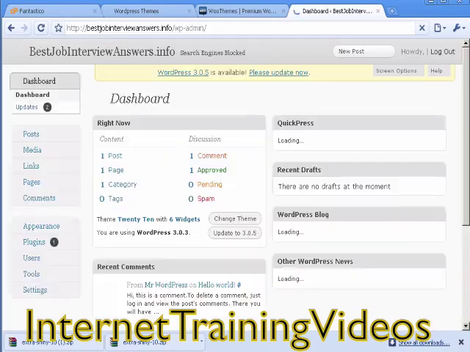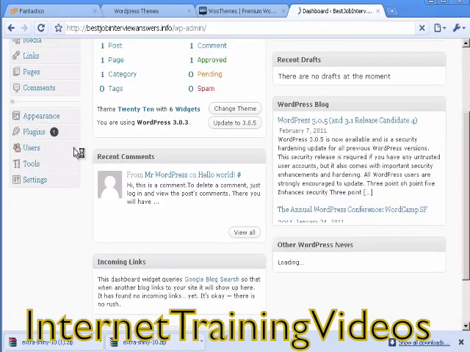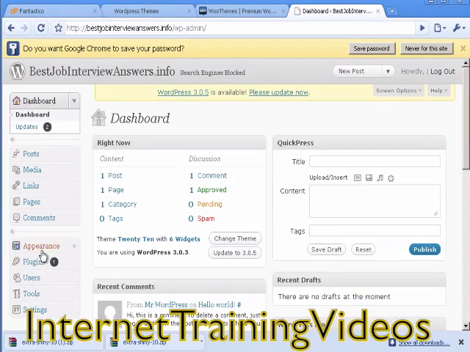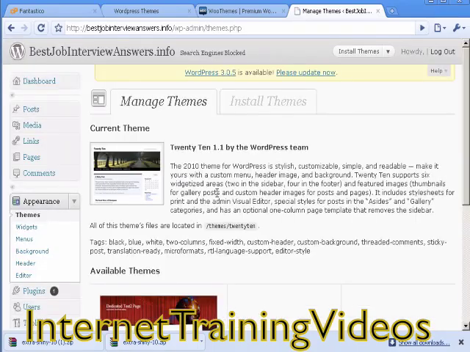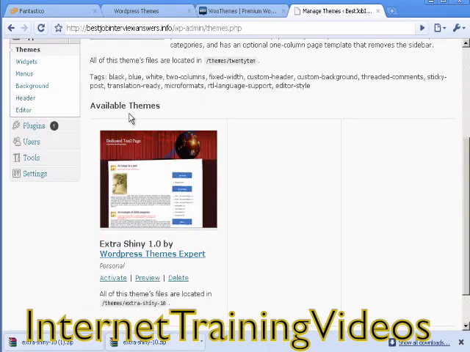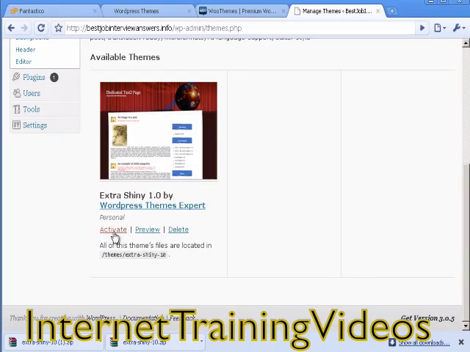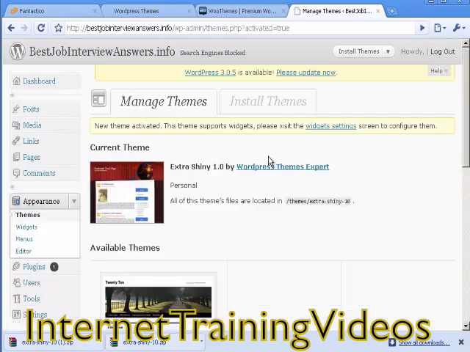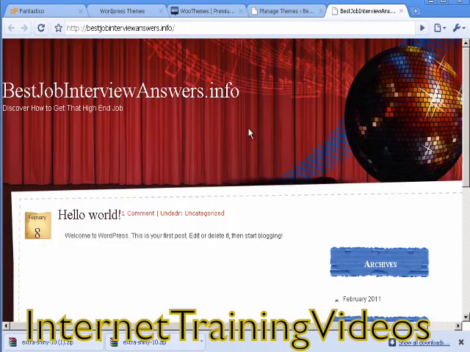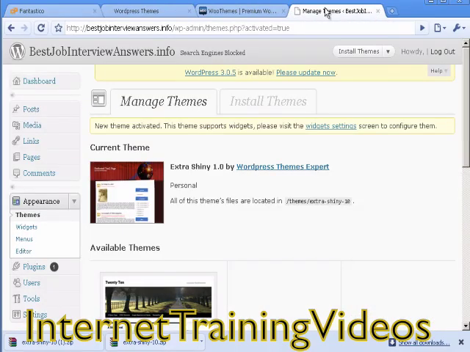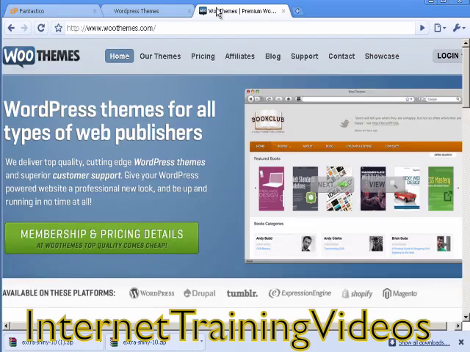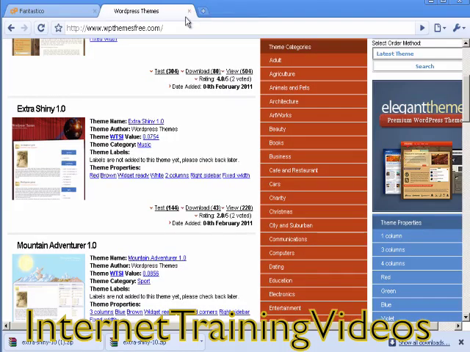I'm going to go ahead and log in, and you want to go to the appearance section, and then you'll notice here it says available themes. This is the theme that we just uploaded, and all I have to do is click on activate, and you'll see how easy this is, and I'm done. So if I go to the main site, you'll notice that it has been changed, and the layout has changed and everything like that. So installing a theme is actually a very easy thing to do when dealing with WordPress.